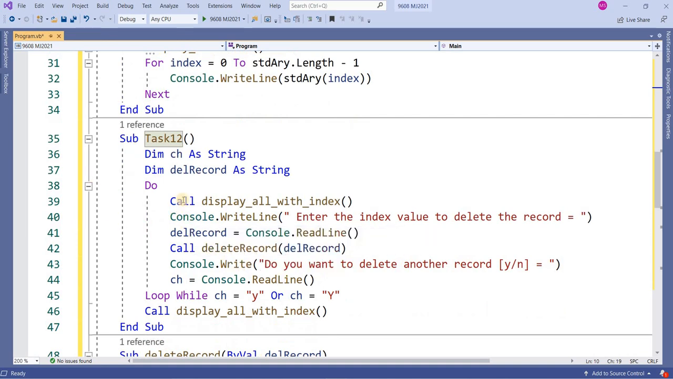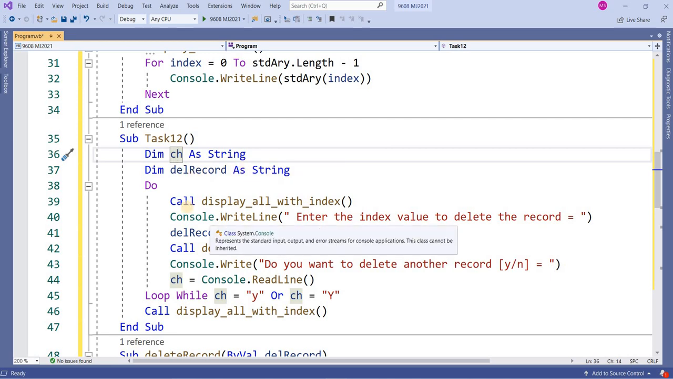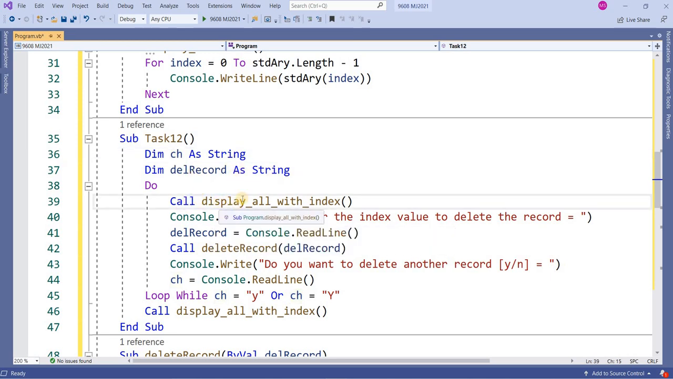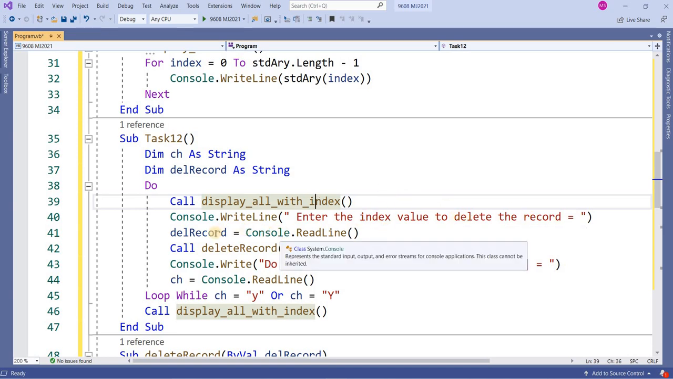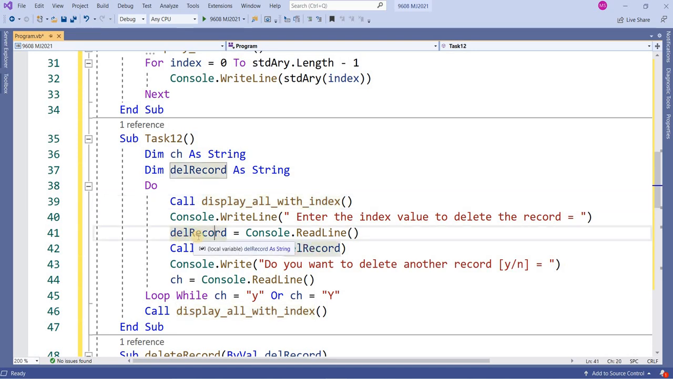Okay, what happens in task 1.2? I have taken one variable named ch as a string, and then del record as a string. First of all, I'm going to display all with index. It will display all the existing elements in the array. Then it will show the message: enter the index value to delete the record. After this, you will enter the index number that will be stored into variable del record.